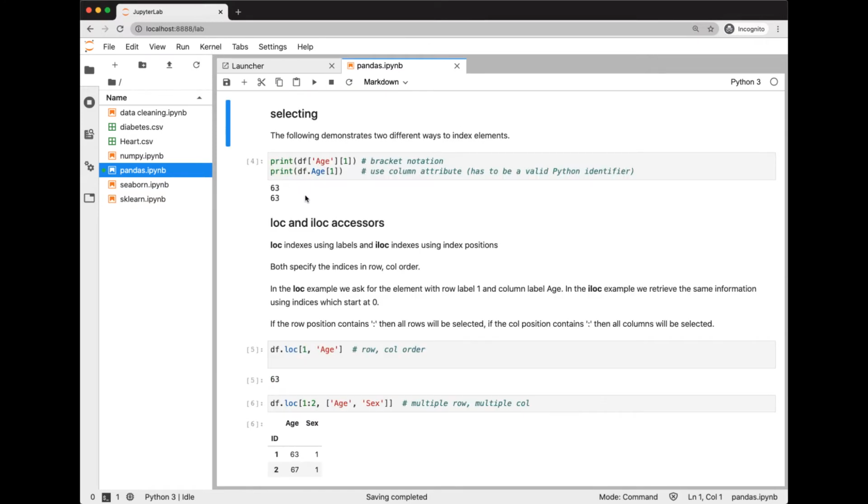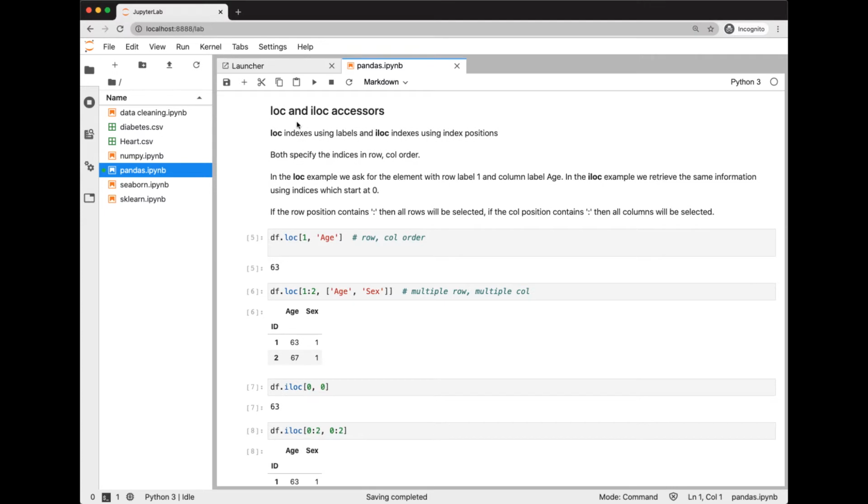This code shows a couple of ways to index elements. We can put the name of a column or use the dot notation. There are also loc and iloc accessors. Both specify indices in row, column order. loc uses labels, iloc uses index positions. For example, df.loc from row 1 extracts the age value, and here from 2 rows extracts 2 columns.